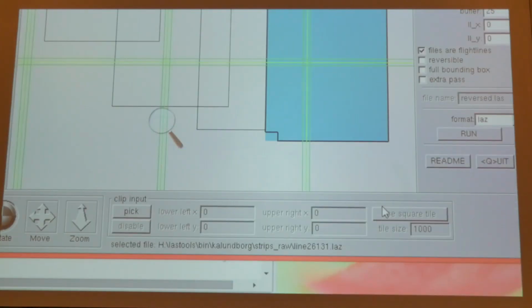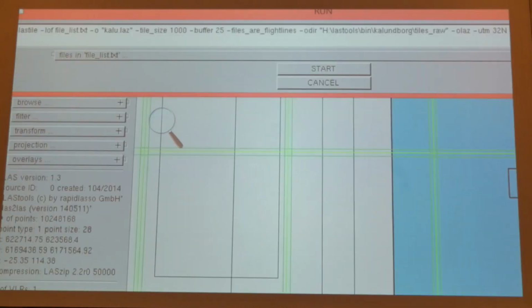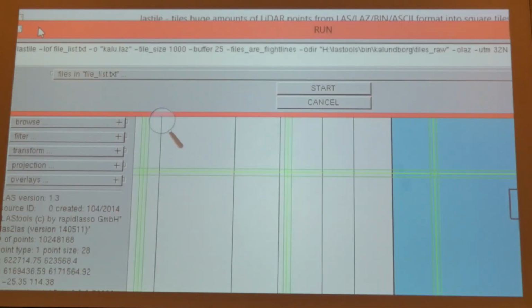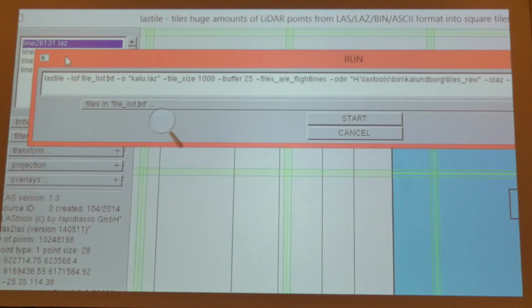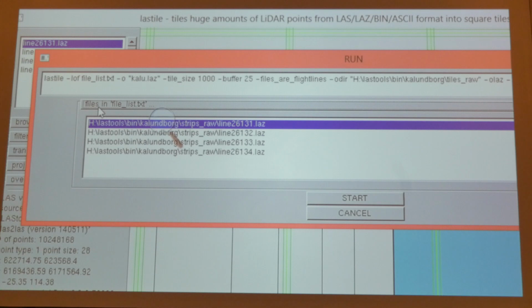And now we're looking at the command line. The tiling is usually the first step you do when you have a lot of flight lines. We're tiling our 4 flight lines. I mean, that's not a lot. Usually you may have 50, 100, 200, or you will have very long ones. These are 4 rather short ones.